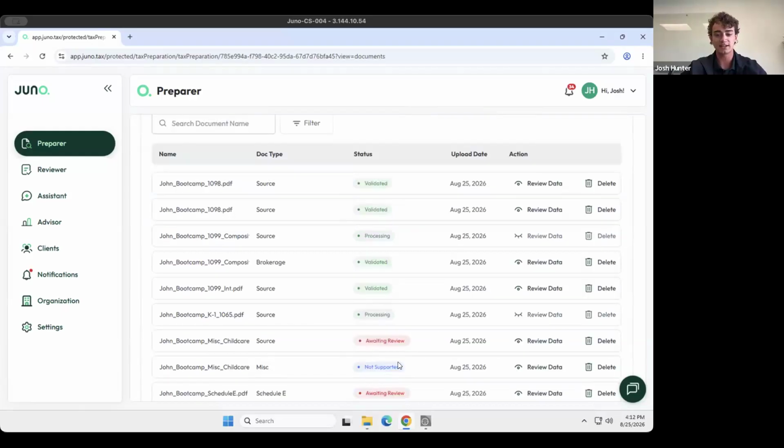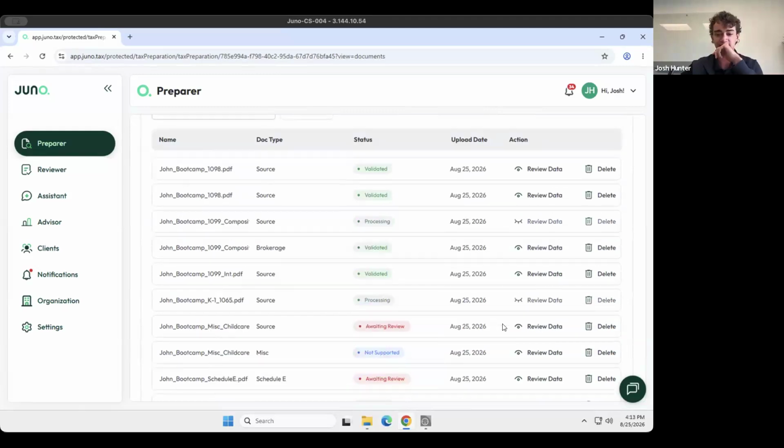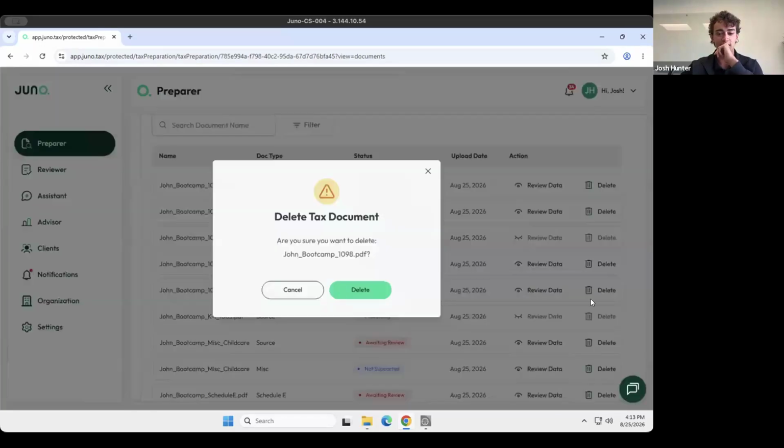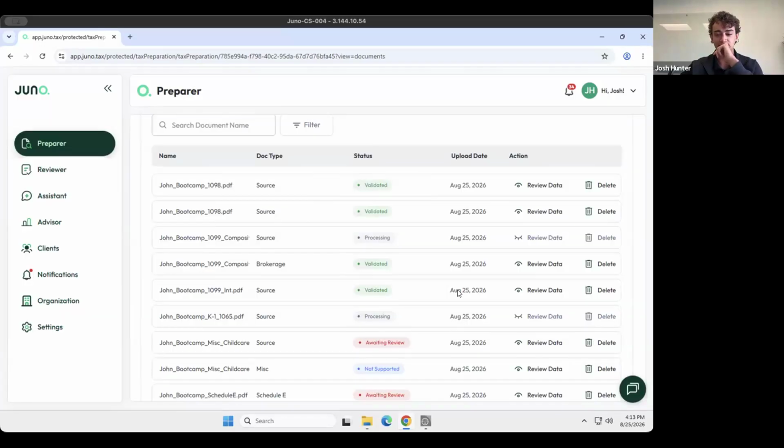And the other status that you'll see, this is a good example of it, is not supported here, which just means it's not a form that we support for export. I uploaded some childcare expenses for this one, and actually it looks like, I think because I ran into those internet issues, that a couple of forms got brought in here twice. So I'm going to remove those quickly just to make sure we only have one copy of each.